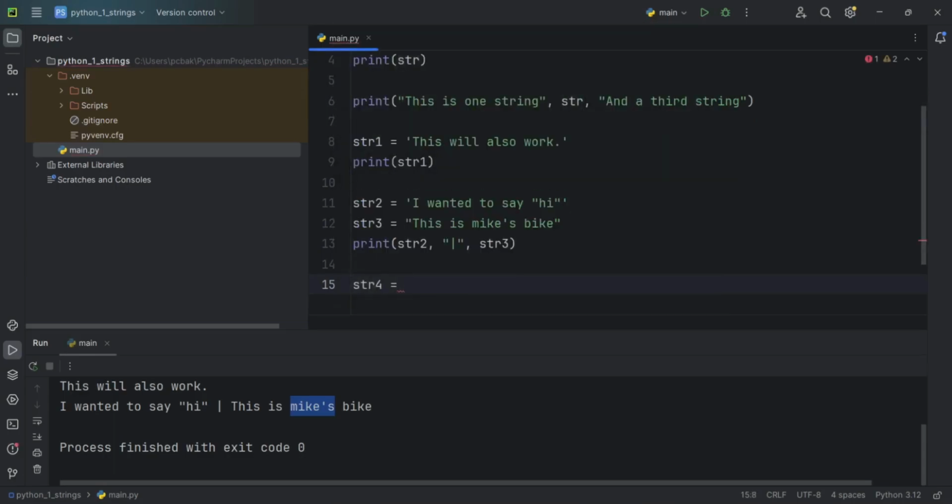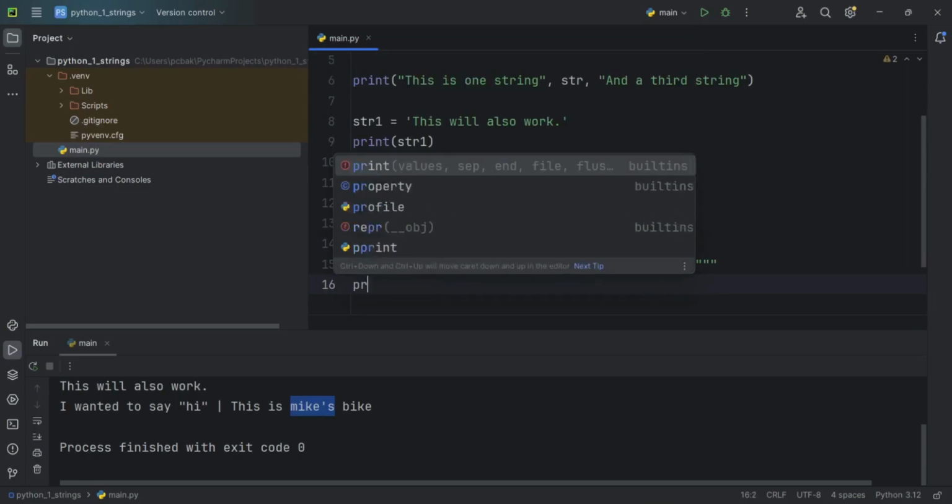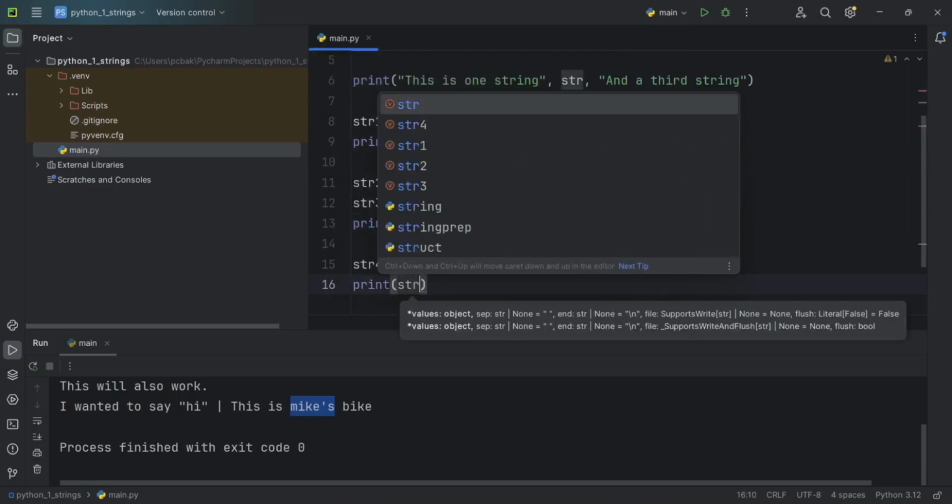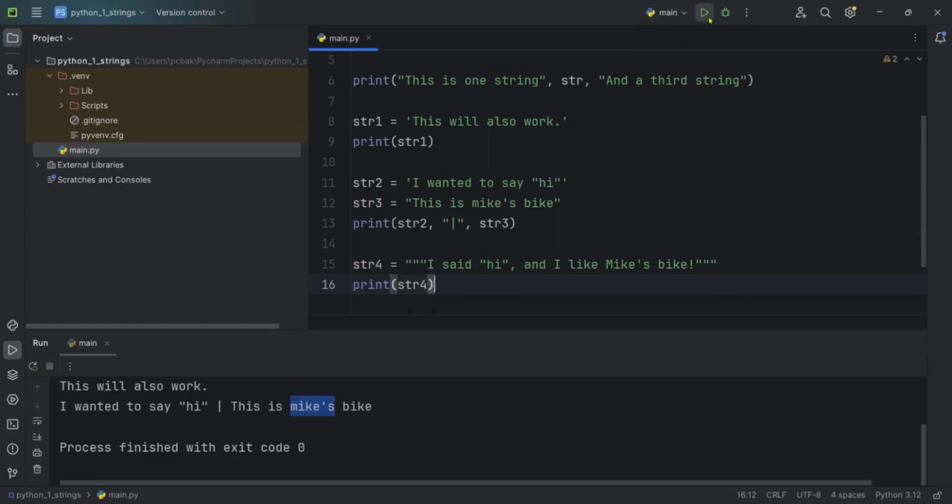If you want to use double quotes and a single quote in a string, we got that covered. str4, I'll use three sets of quotes, three double quotes here, but three single quotes will also work. Either one's fine. I said double quote, hi, and I like Mike's bike. Right, and let's make that lowercase. I haven't been very good with my cases. This will get both of those quotes in there, and we can print it out. str4. That's pretty handy to know.